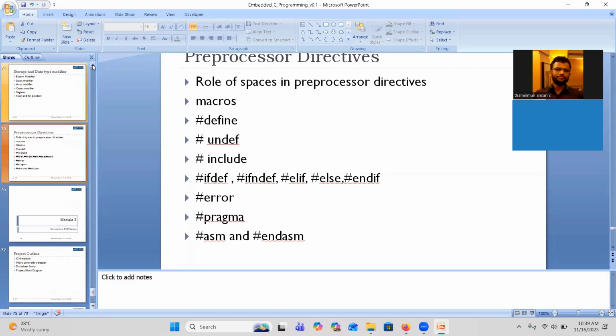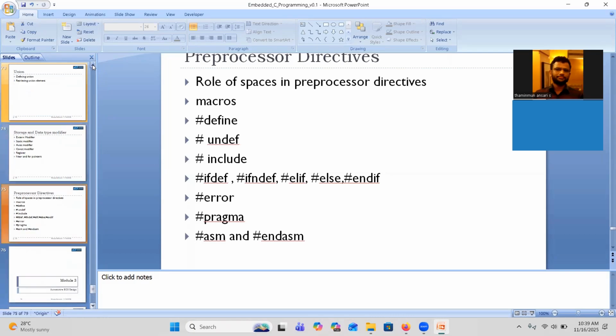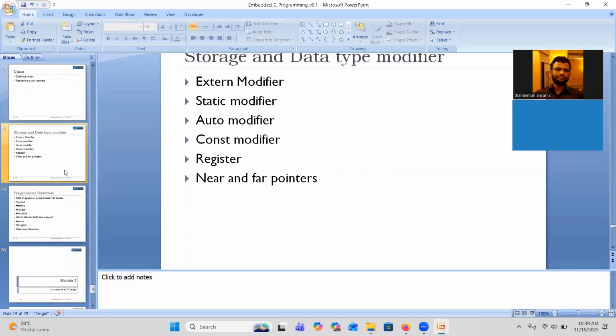Preprocessor directives. Okay, preprocessor directives come after this storage class. No problem, we can go there after this. Right, so let us study them one by one.